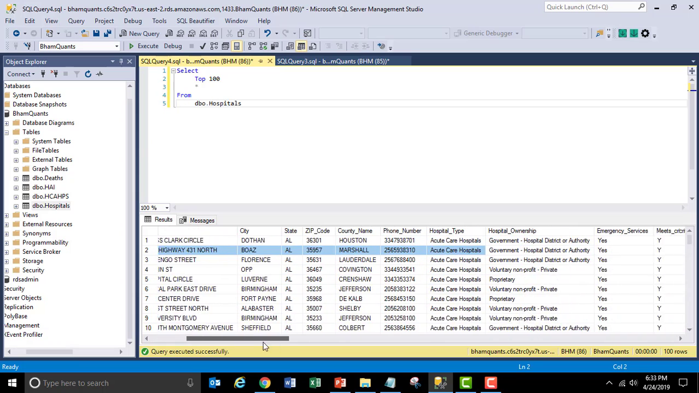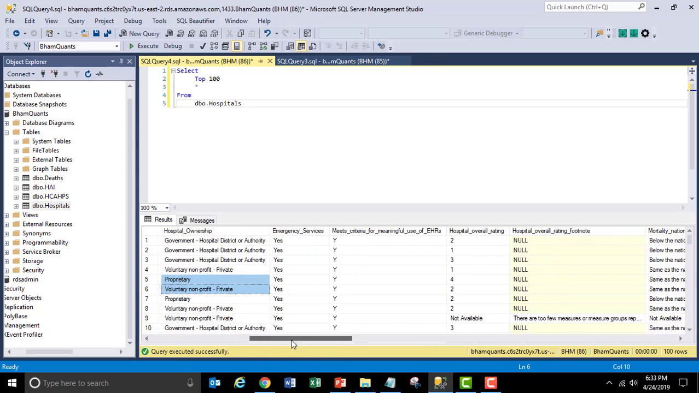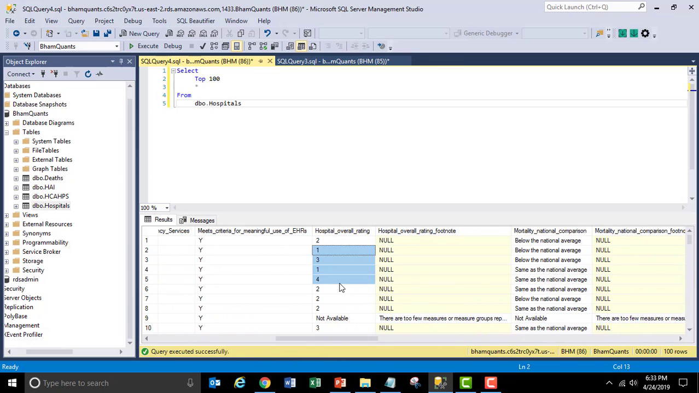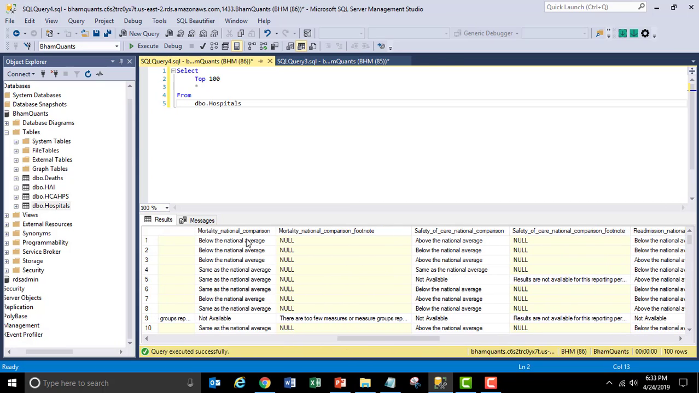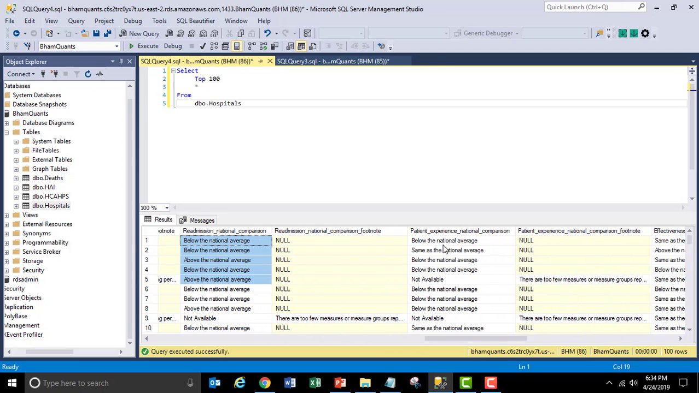So we're defining that. This is a government-owned hospital or not. Some other stuff in here. Overall rating. So we have a rating for these hospitals. Their mortality rating compared to the national average. Their safety of care ratings. So they have these footnotes. I don't really care about these footnotes. They're kind of in my way, to be honest. Really, it's this below average, above average. That's really the information that's useful here.